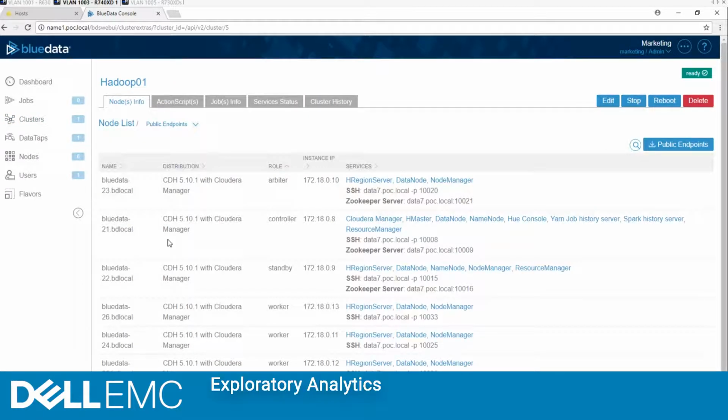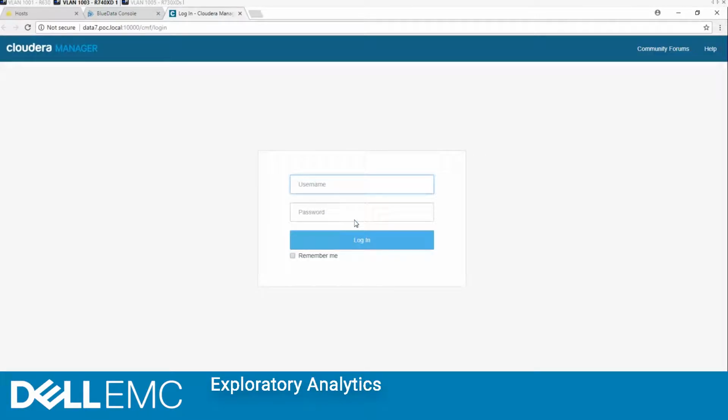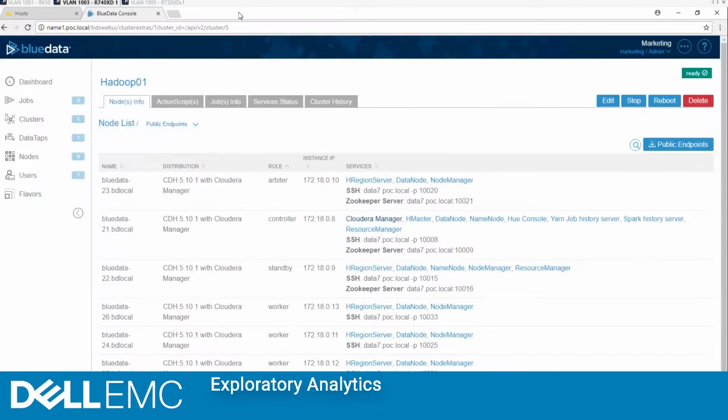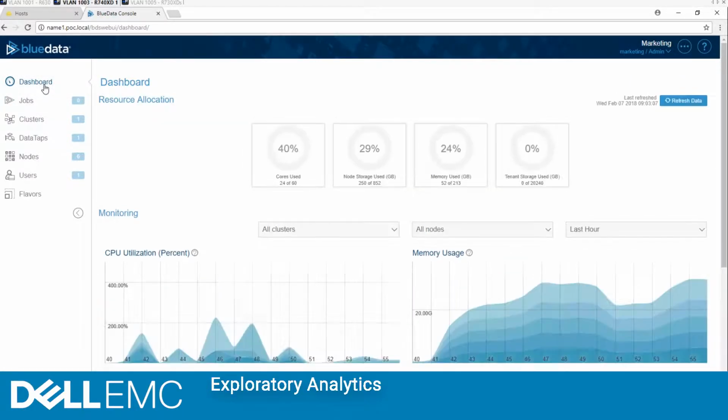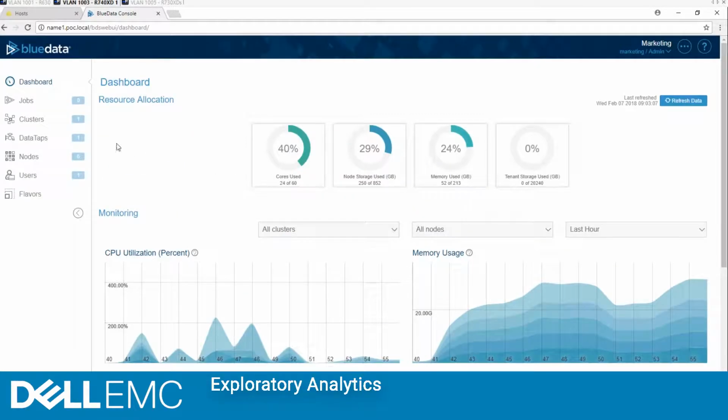We can click on it and even link into each one of the UIs that's available, whether it's the Cloudera Manager, the Hadoop HDFS instance, etc. You can see that this seamlessly integrates with the provisioned application stack. There's the usage across myself as a tenant. In this example, I'm logged in as a marketing tenant. Exactly how much network I'm responsible for, CPU, memory, disk.